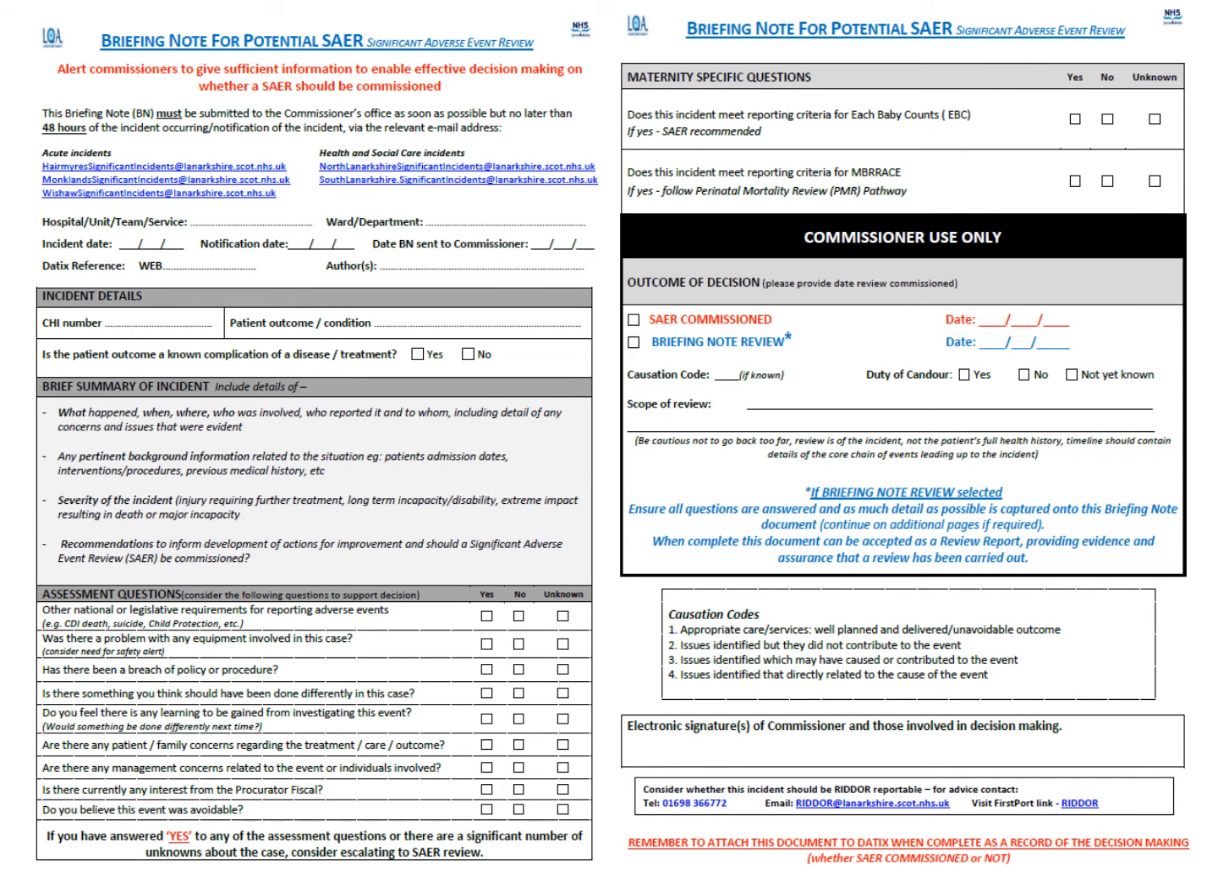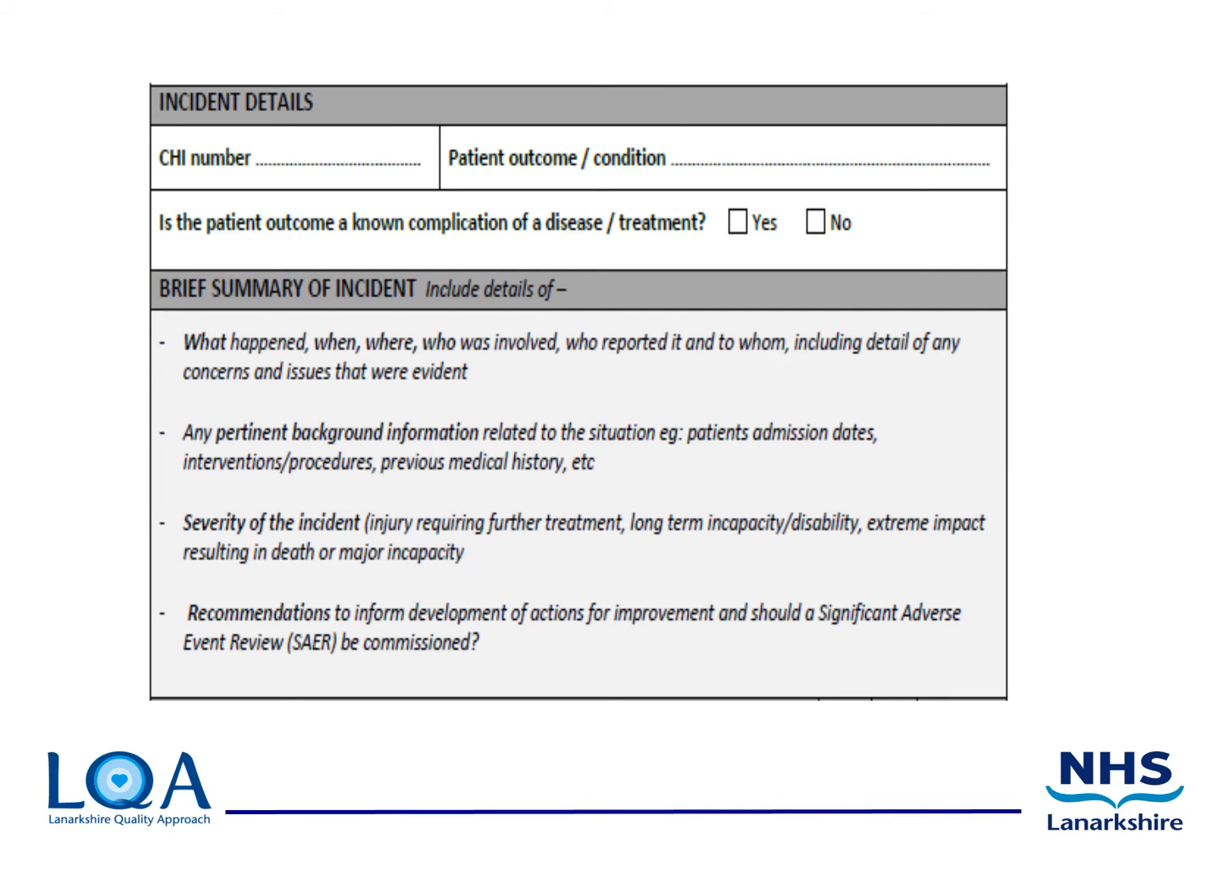Okay, so moving on to the briefing note. Here's a copy up on this slide. Now some of you may already be familiar with this document and may have had experience of completing or submitting one. So let's go through the sections. So looking at the incident details section, which is quite straightforward. This is just asking for the CAI number, if it's available, and the details of the patient outcome.